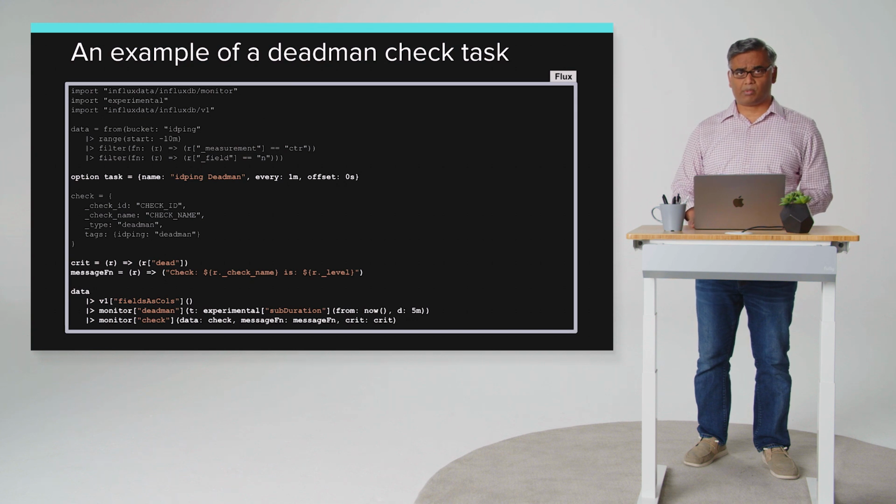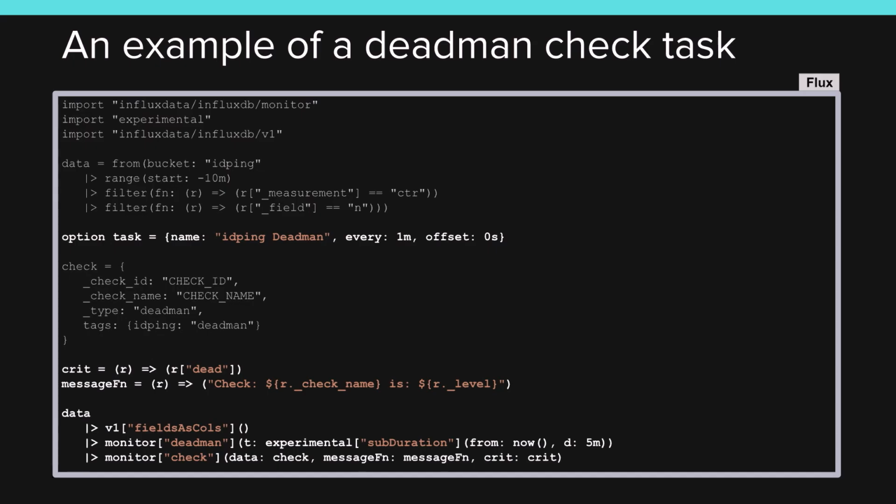So this is an example of a deadman check, right? What's important to know here is that, again, the option task, the name of that, tells you how frequently that deadman check is really running. And you can see in the bottom three lines that it says, hey, run this every minute, but look back the last 5 minutes and then see if your data is incoming.